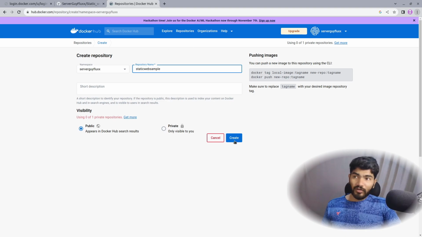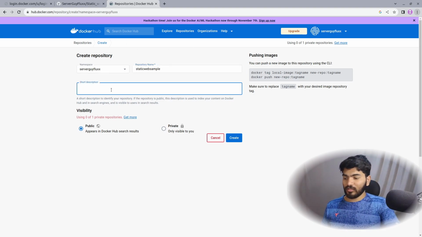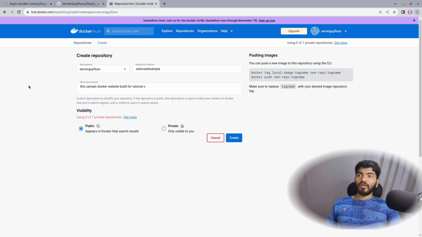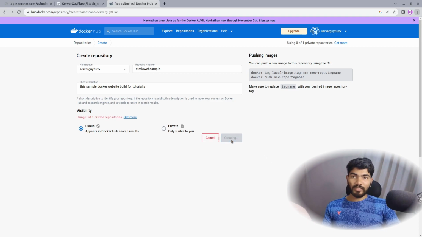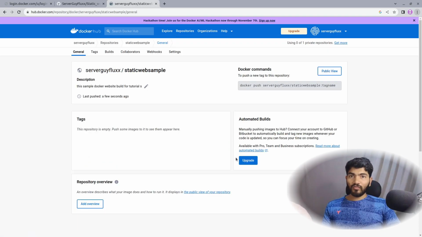Okay, so now it is saying okay, we can add the description also. This is sample Docker website build for tutorials. Once it is done, I can set it to private or to public, but by default Dockerhub only allows one private repository. If you compare with the GitHub, it allows unlimited private repositories for code, but since this is Docker, it might be heavy, so that's why they are allowing only one private repository. It doesn't matter because we are going to use the public one. Let's create right here.